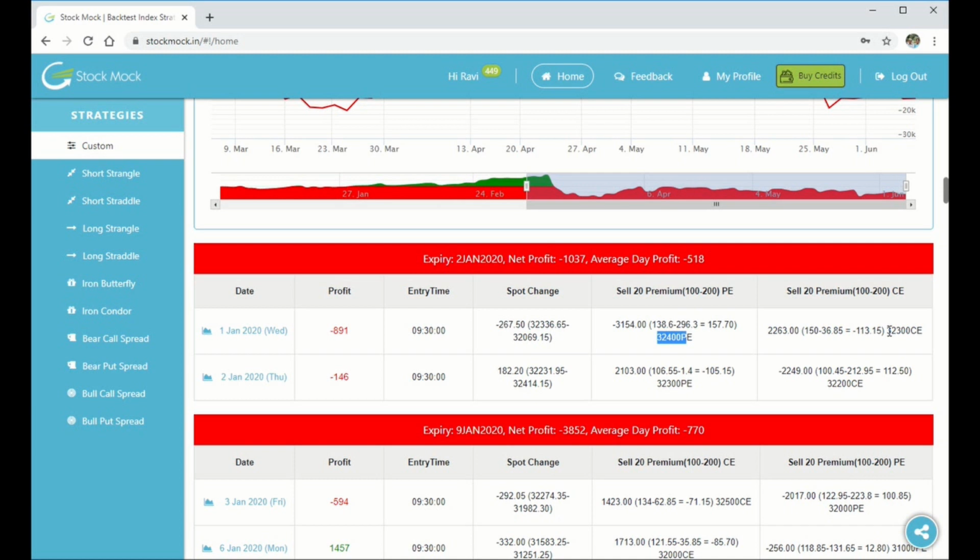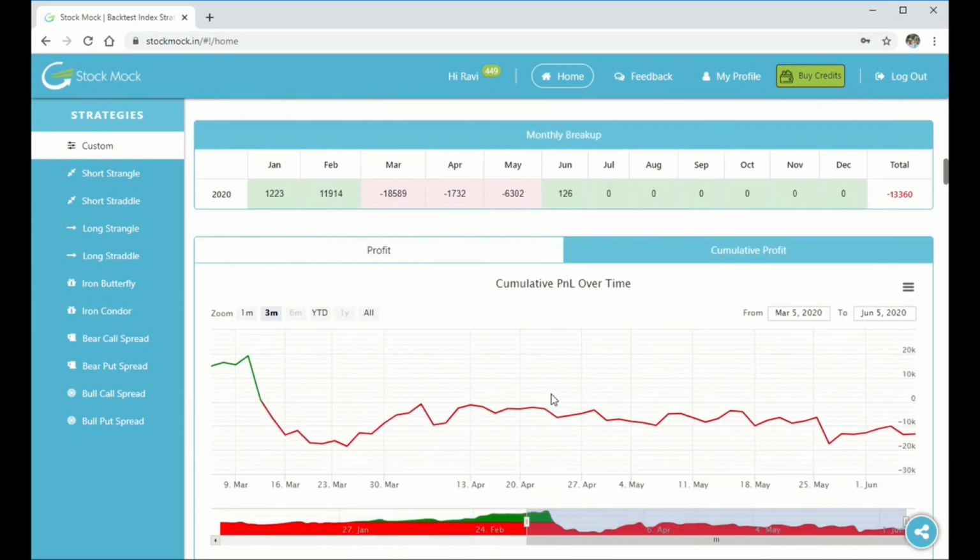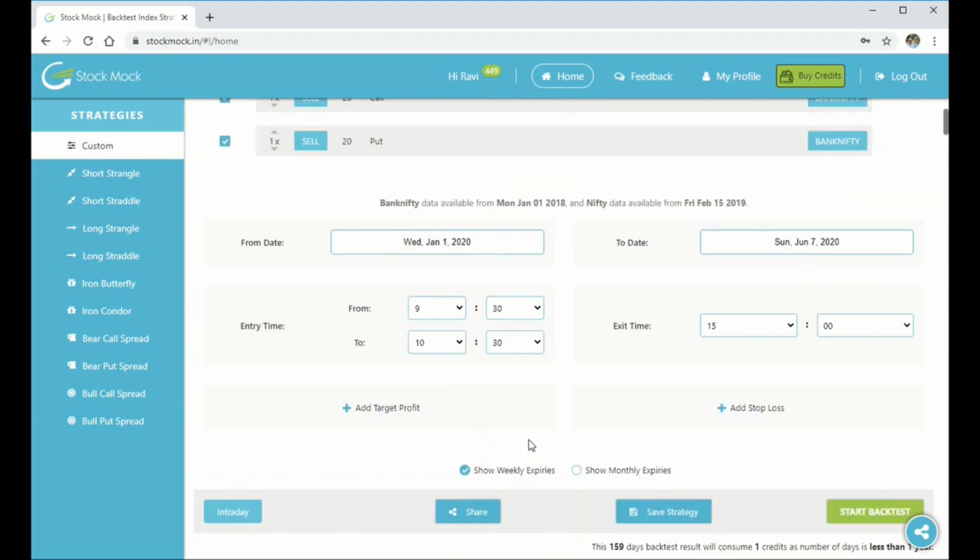But in this case, these two options are selected because among whatever strike prices are available within the same premium range, these two strike prices are closely priced at the time of entry. For instance, the call option is priced at 150 rupees here, whereas the put option is priced at 138 rupees here. So that's how StockMark backtests using the premium range.